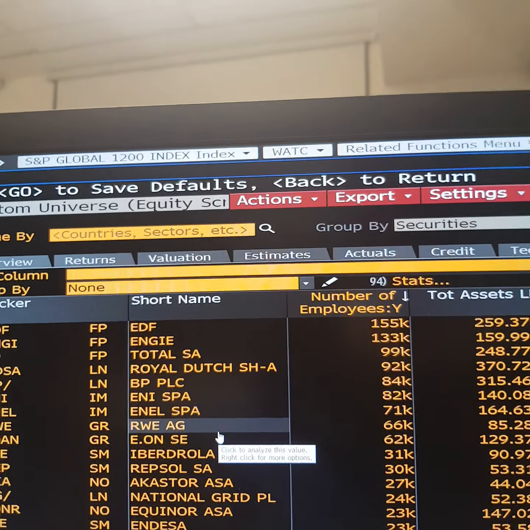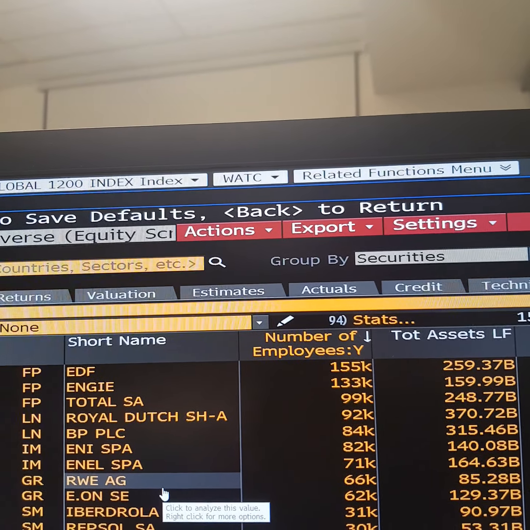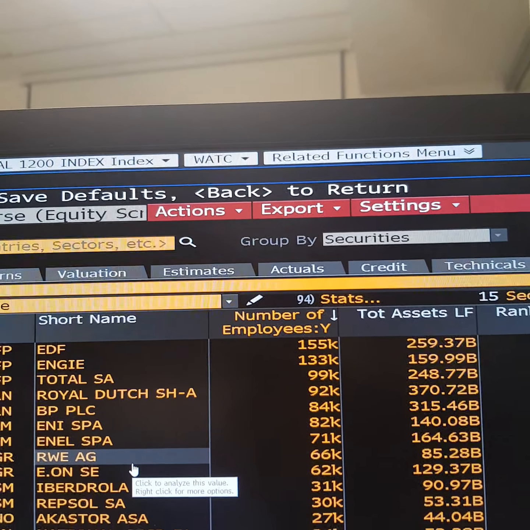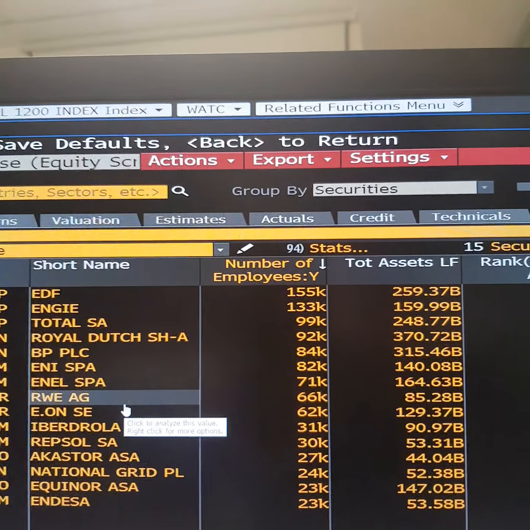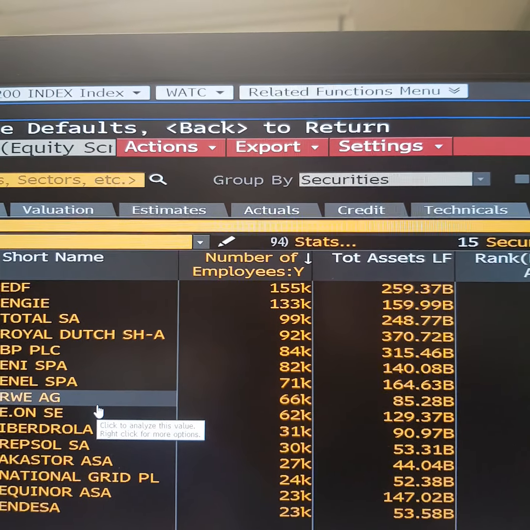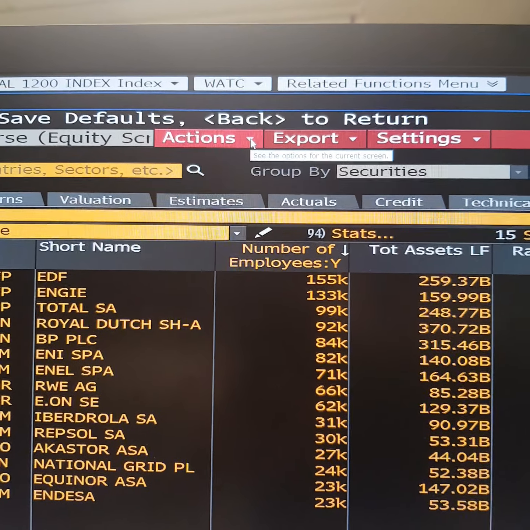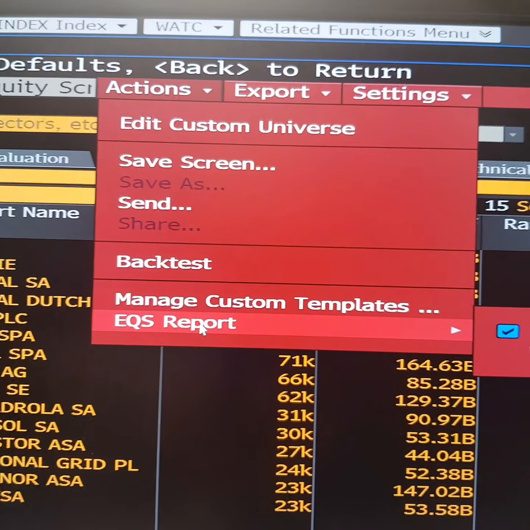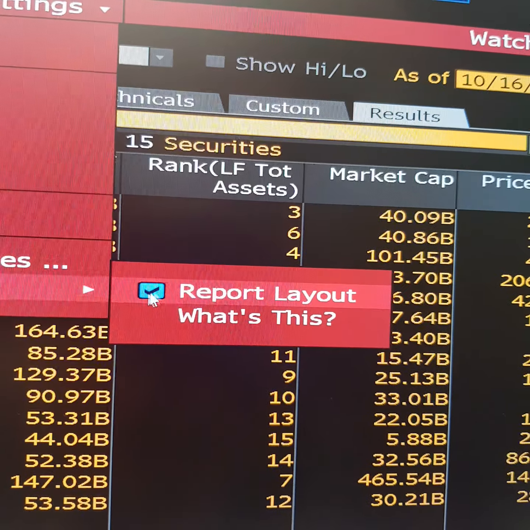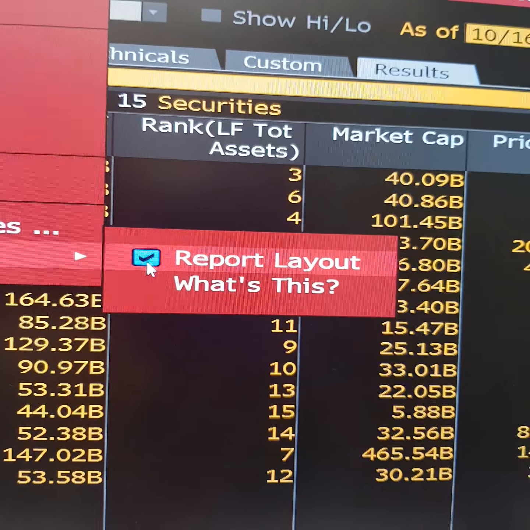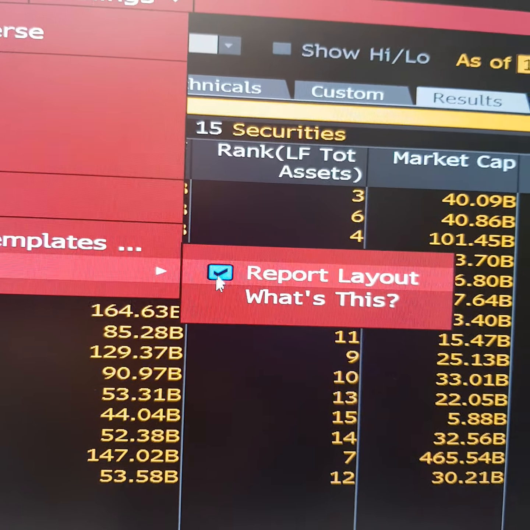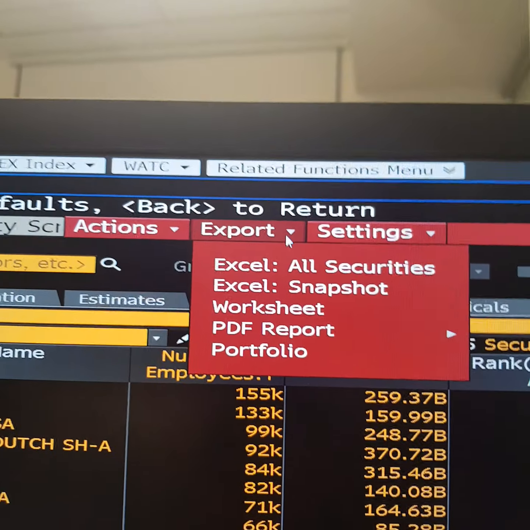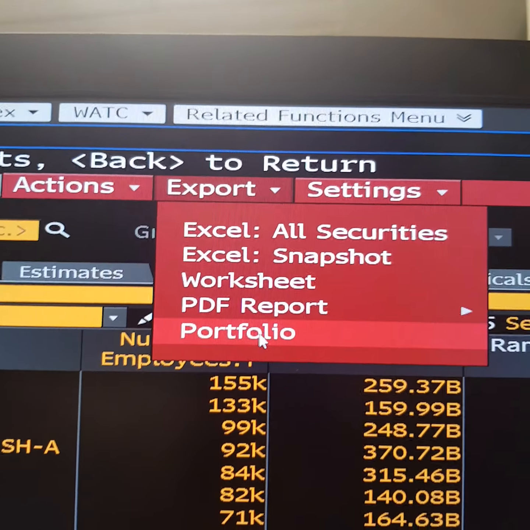Now, having found these companies, we can remain a bit clever and ask Bloomberg to organize the management of the portfolio, for which I would suggest you see here. Now in actions, what have you got? In actions, the last menu here is EQS report. In EQS report, this needs to be checked. In mine, it's already checked, so that's fine. If it's not checked in yours, you need to check. And then I need to go to export and click again the last item here, which is portfolio.